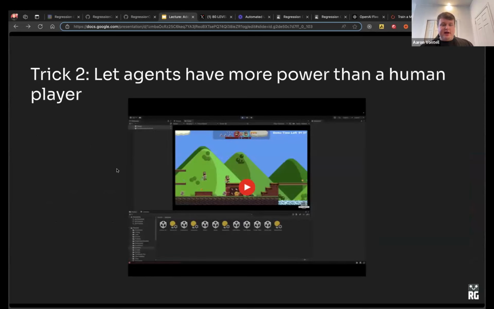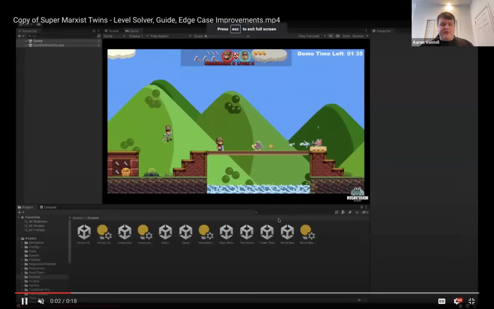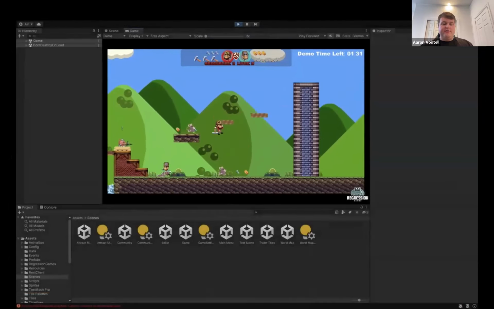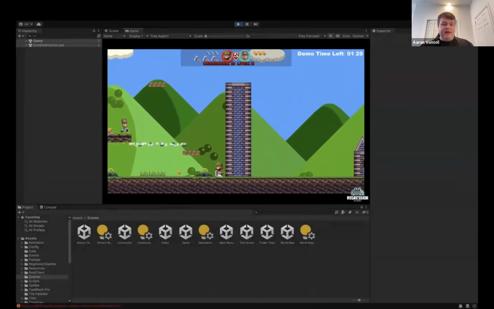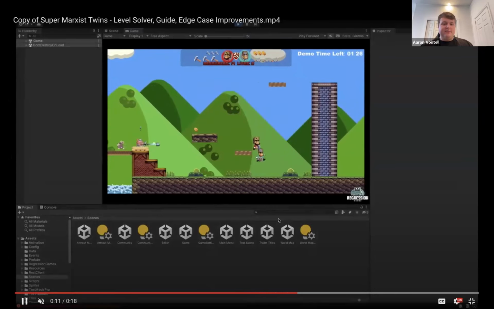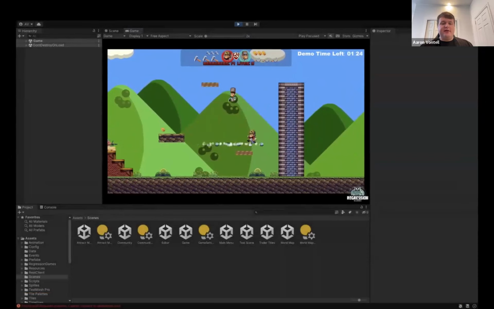This is a big one: letting agents have more power than a human player. It's related to a use case we had for a 2D platformer, where an agent walked through the platformer to validate that a level could be completed. We found it was really hard to get the agent to jump onto the platforms correctly. It would often just barely miss the platform, even though it should technically be able to reach it.